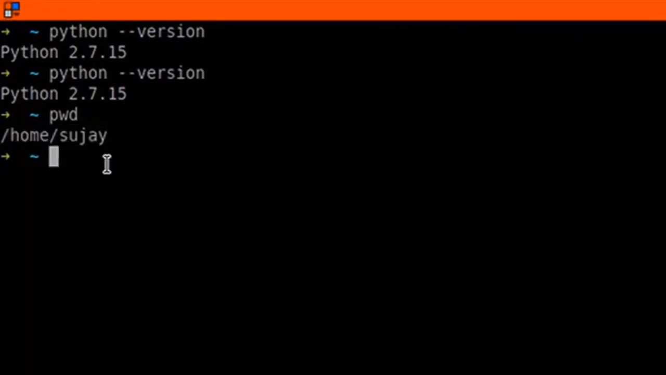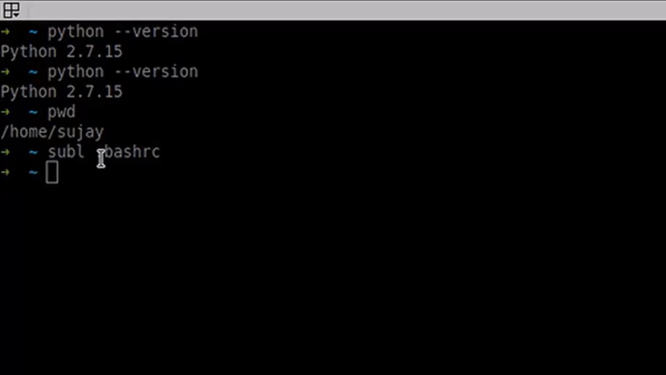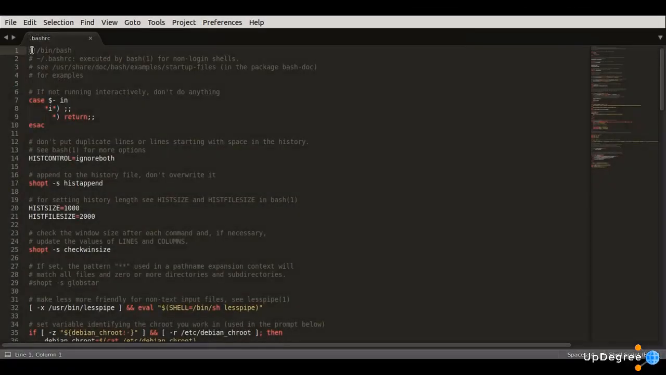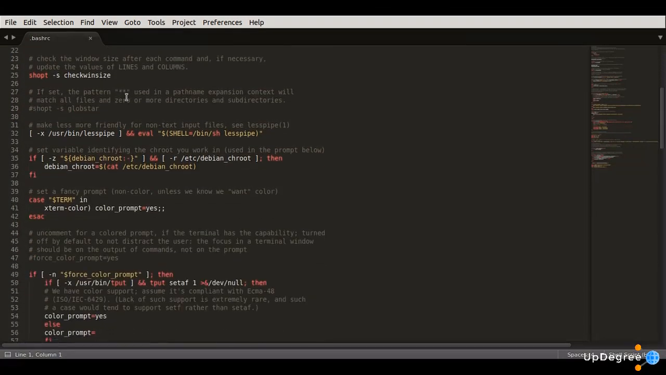So if you do a pwd, you should be in /home/username. Here I will be using Sublime editor. You can use anything such as Gedit or Vim or any other editor that you would like to use. So I will be using Sublime and I will open the .bashrc file. Now once I have opened the bashrc file, you can see that the file will look something like this.